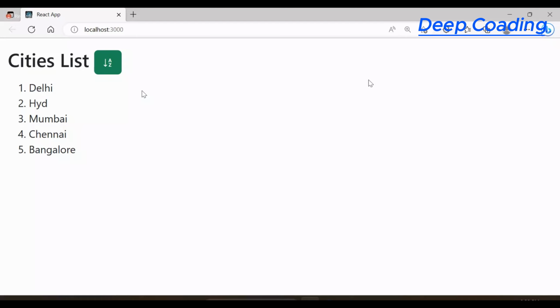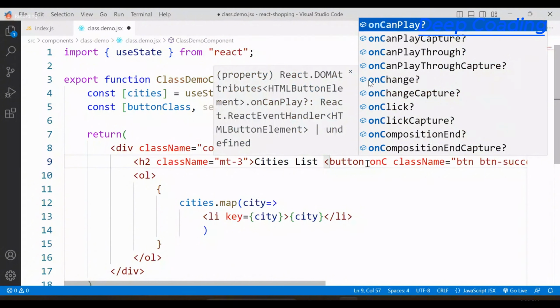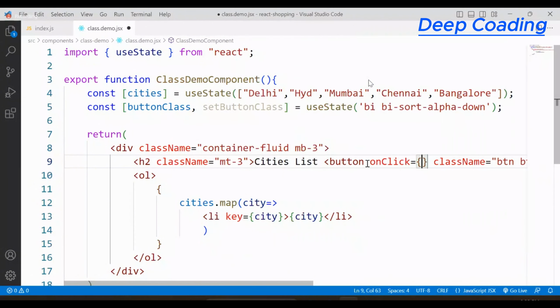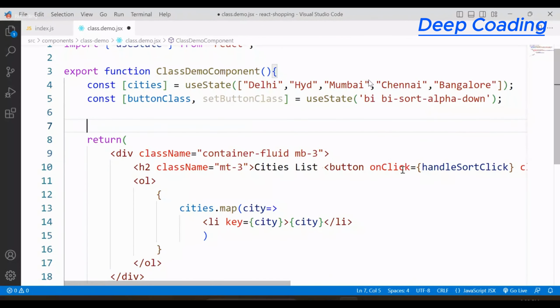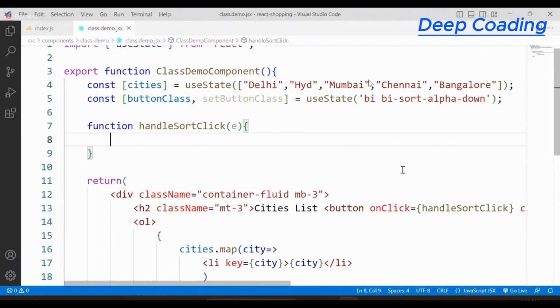But generally toggling is nothing but, see, for this button we are writing onClick. That is the button click, handleSortClick. We are using handleSortClick. On sort click, here we are accessing a function, the function is handleSortClick. The e means button related details. I'm accessing button related details. So I'm writing here a simple useState, that means we are using setButtonClass, the button class we need to do.